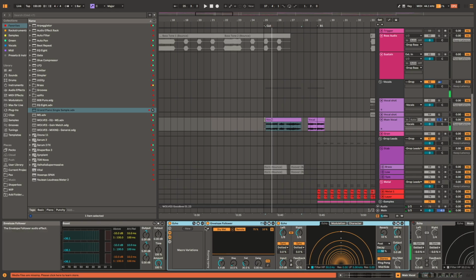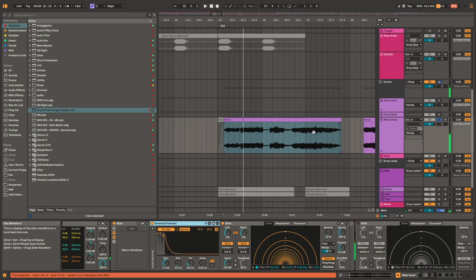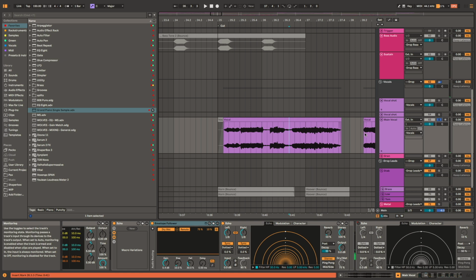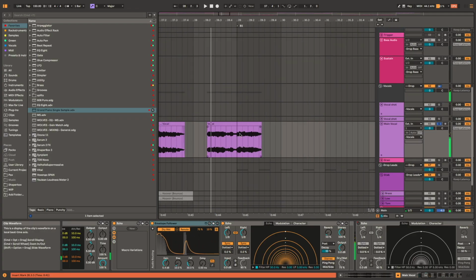And then this echo follower I made, it's an envelope follower and then an echo, so that you only hear the echo when the vocal isn't playing. So as it's quiet, there's more echo. As the vocal's playing and it's louder, there's less echo. So you'll hear that here. You can hear the vocal echo turn up.